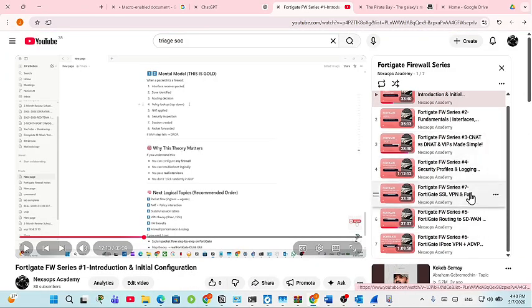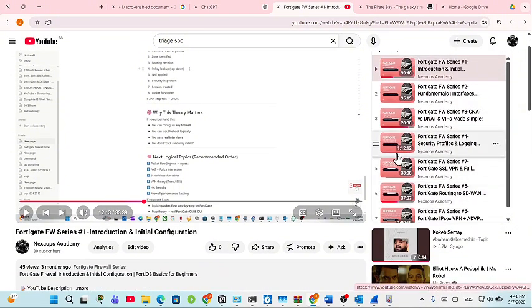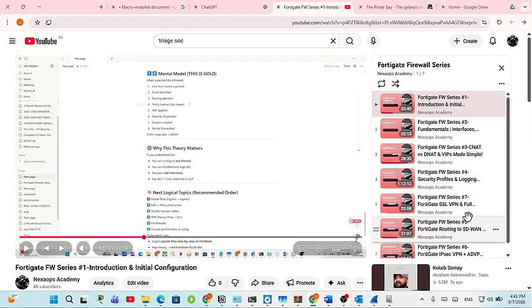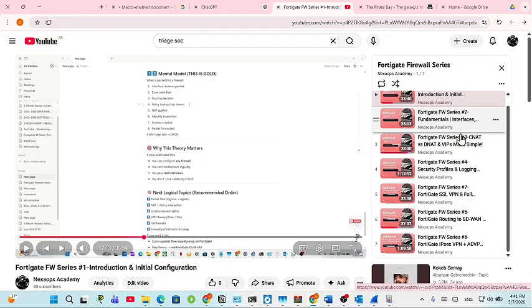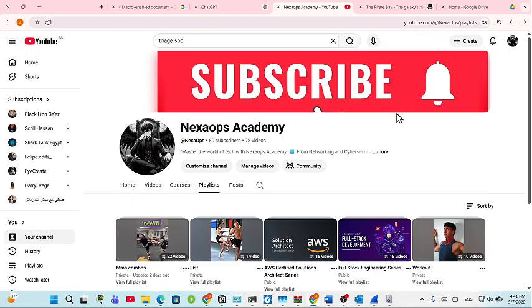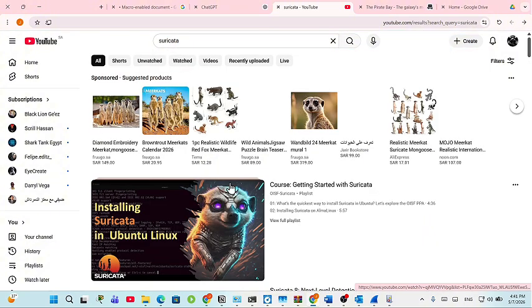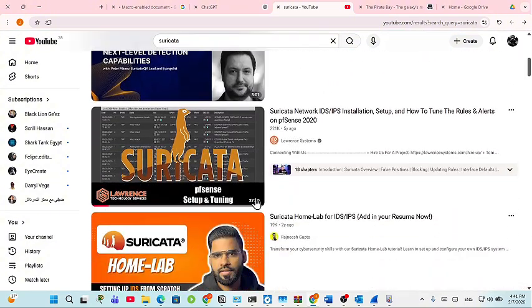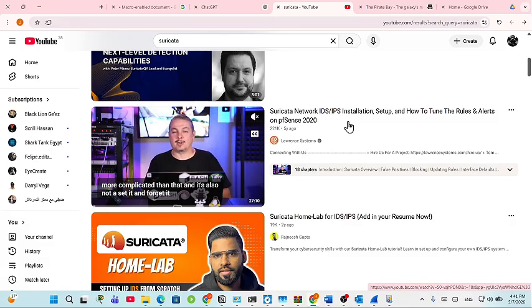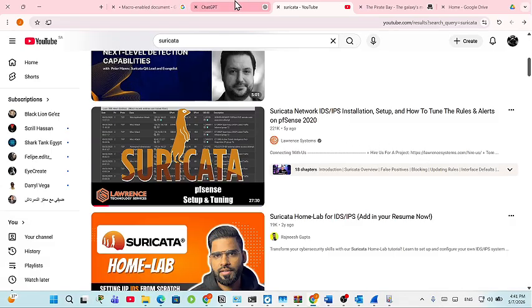I've talked about different types of firewalls here. I've talked about FortiGate on this course, so you can have a look at it. You will learn a lot from this. And if you finish this, then just have a look at Suricata or Snort, which is used for logging and is used as a network intrusion detection system, IDS and IPS.